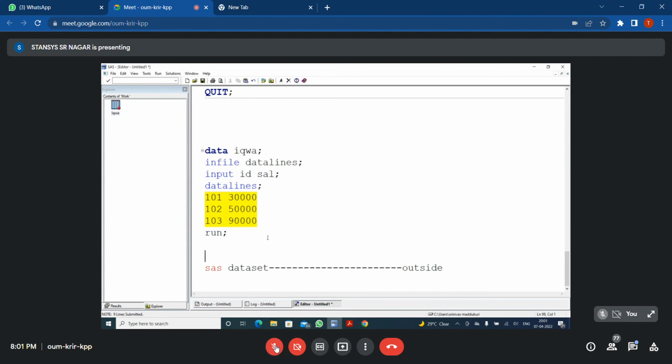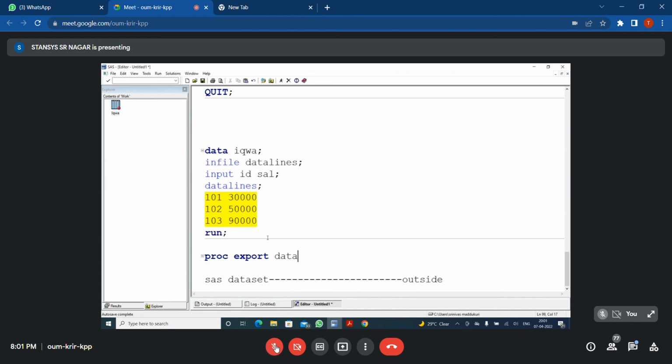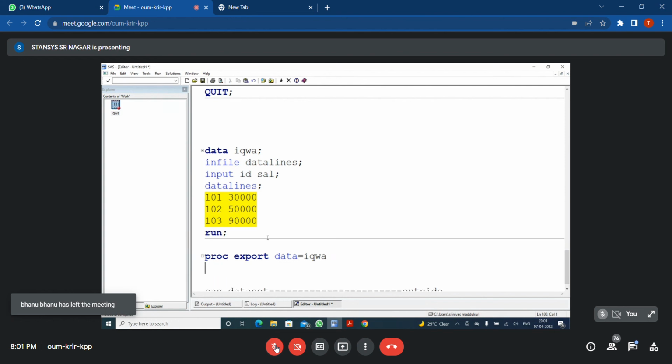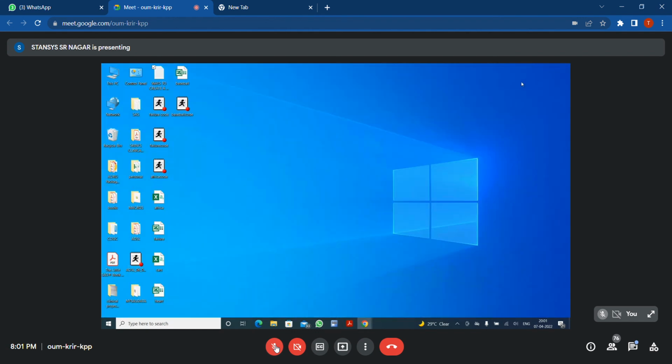Now tell me what you did after that. Proc export, very good. Proc export data is equal to IQWA, very good. Then outfile is equal to. In the same statement, I'm not keeping a semicolon. Now I'm writing outfile is equal to the file path. Where do you want to save this one? Do you want to save it on the desktop? Yes. Okay, very good. Now you can go to any file on the desktop.